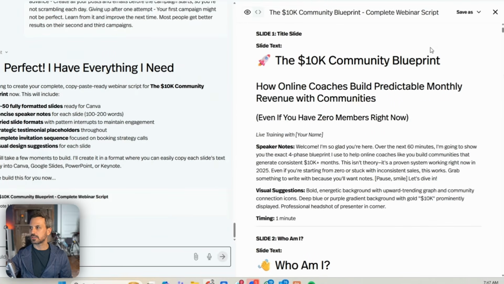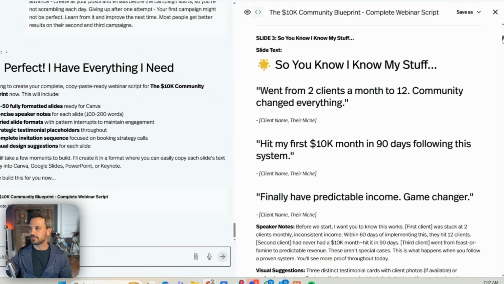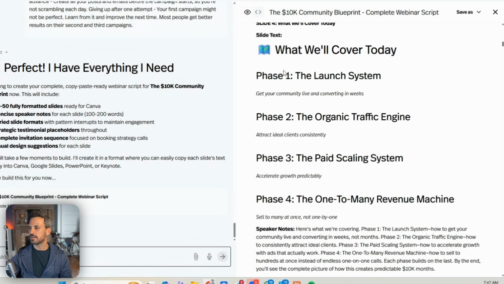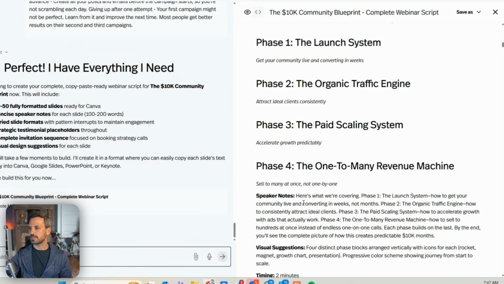So this framework is built to give a bunch of value to your people that come into your free community, but it's also structured in a way that helps build desire and demand for your paid stuff and convert your free members into paid community members. All right, so this is essentially the webinar. It gives you all of the slides, tells you exactly what goes on the actual slide text itself, and then also what goes in the speaker notes.